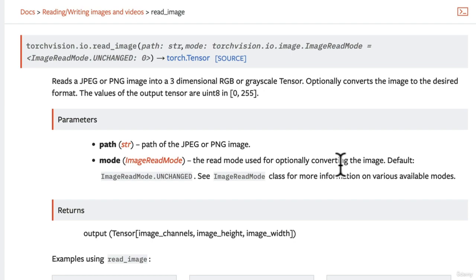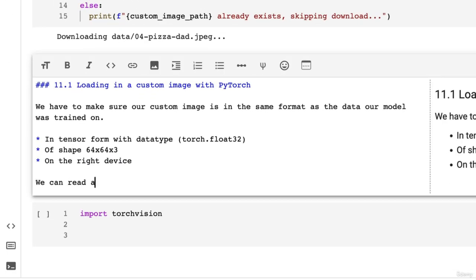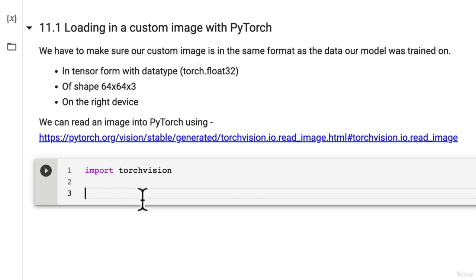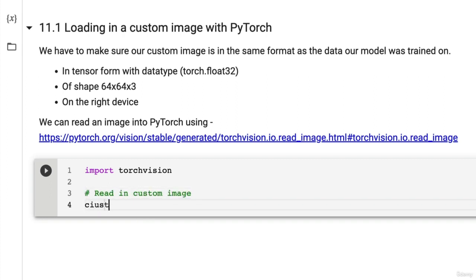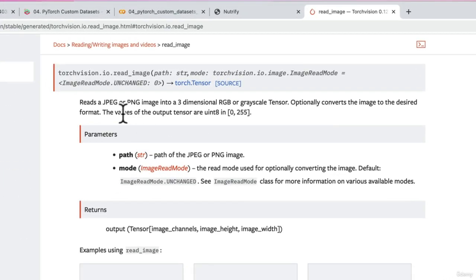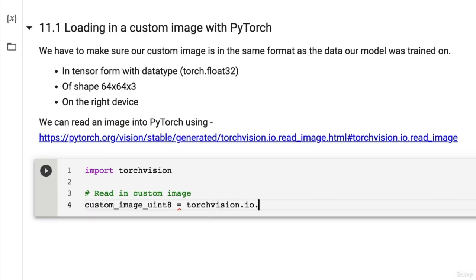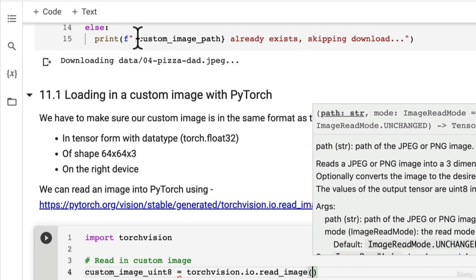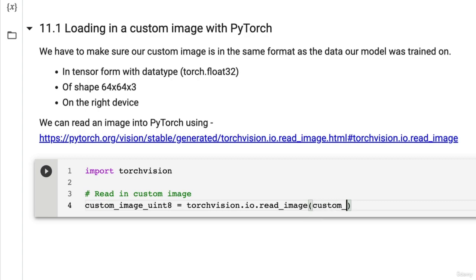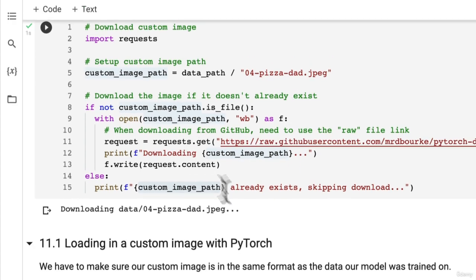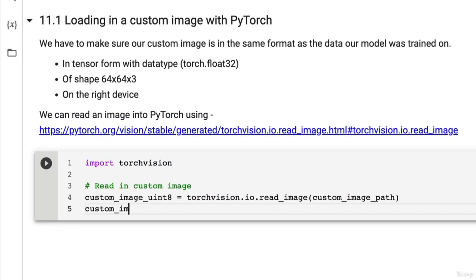Mode is the read mode used optionally for converting the image. Let's see what we can do with this. I'm going to copy this in. We can read an image into PyTorch using this. Let's see what this looks like in practice. Read in custom image. I can't explain to you how much I love using deep learning models to predict on custom data. So custom image, we're going to call it uint8 because, as we read from the documentation, it reads it in uint8 format. Let's have a look at what that looks like rather than just talking about it. torchvision.io.read_image. What's our target image path? Well, we've got custom image path up here. This is why I like to do things programmatically. If our Colab notebook reset, we could just run this cell again, get our custom image, and then we've got it here.